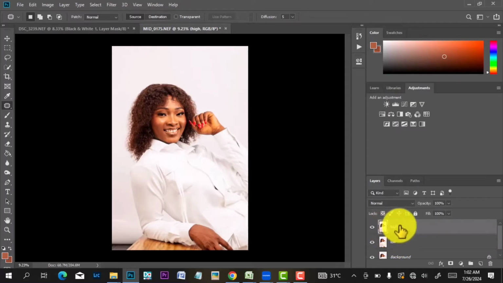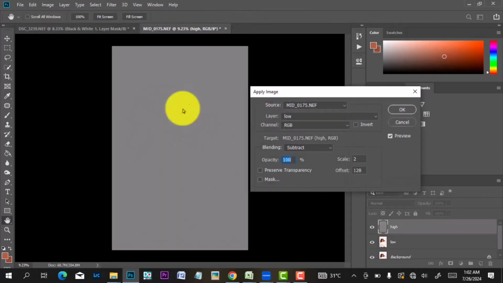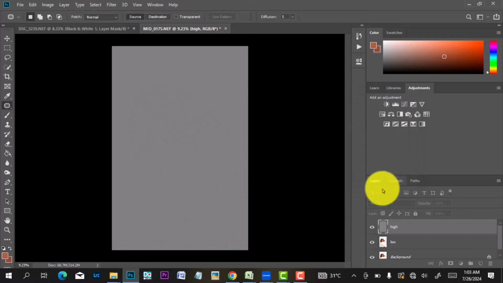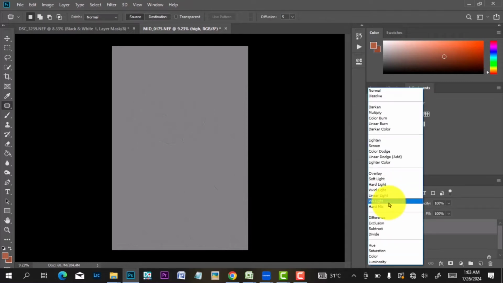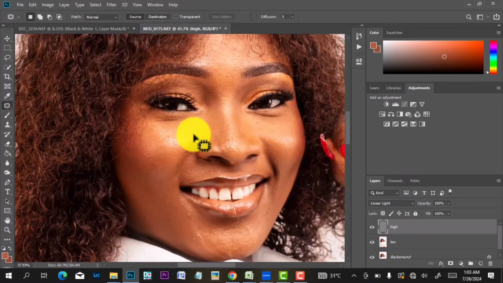So come to your high. Once you're done, come to your high, come to image, apply image, then make sure your layer is on low and make sure your blending is on subtract, your scale on 2 and your offset on 128. Please don't forget. Hit OK. Then you come back to your blending option here, blending mode, change this normal to linear light. Boom, and here we go.